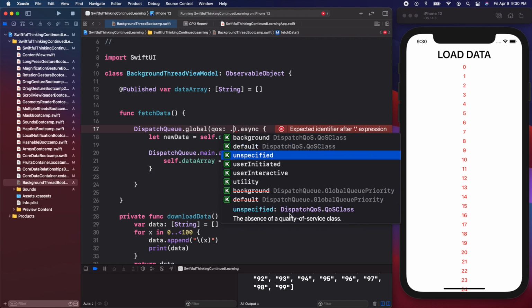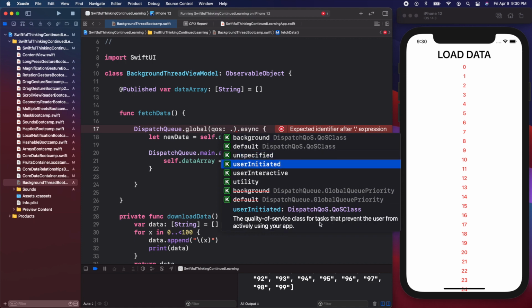We have an unspecified, which is not specifying which one you actually want to use. We have the user initiated option, and this is pretty interesting. This class should be used for tasks that prevent the user from actively using your app. So it's almost like scary to read. So this should be used for things that are so crucially important that the user can't even use your app until this loads. So user initiated I would use for like the most important things, but also use it sparingly because if you're doing something that's going to prevent the user from actively using your app, you don't want to run into a situation where your app is actually frozen because this task is running and it's preventing the user from clicking around.